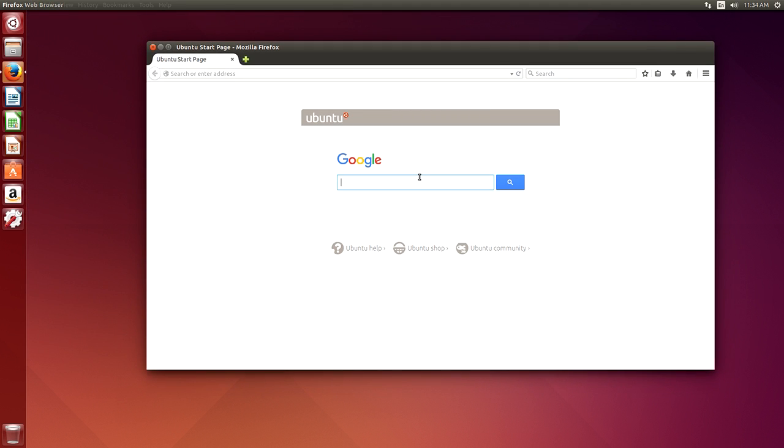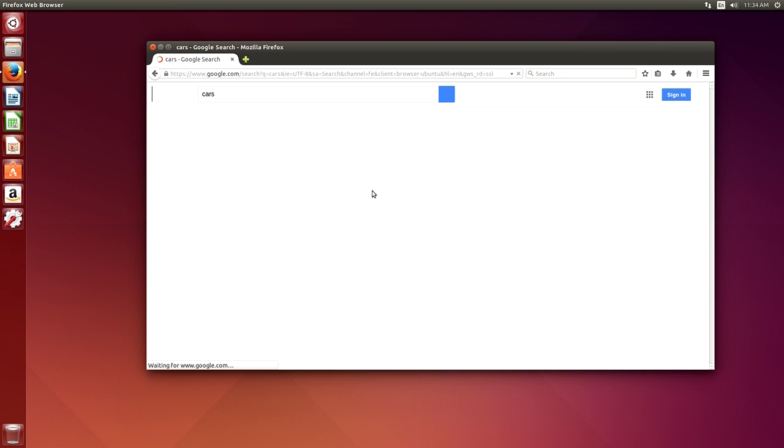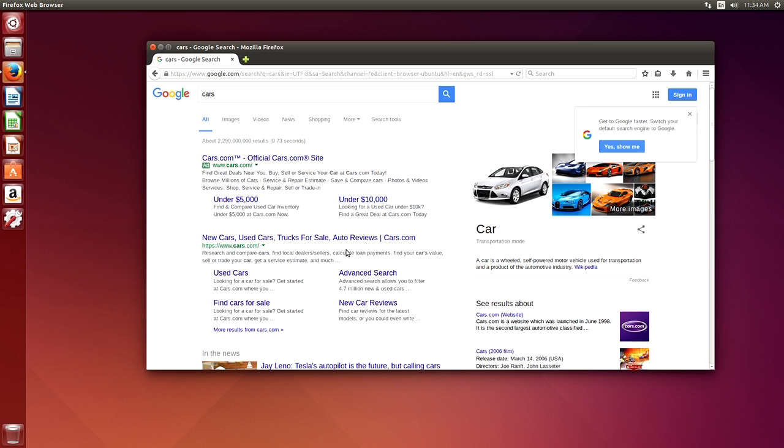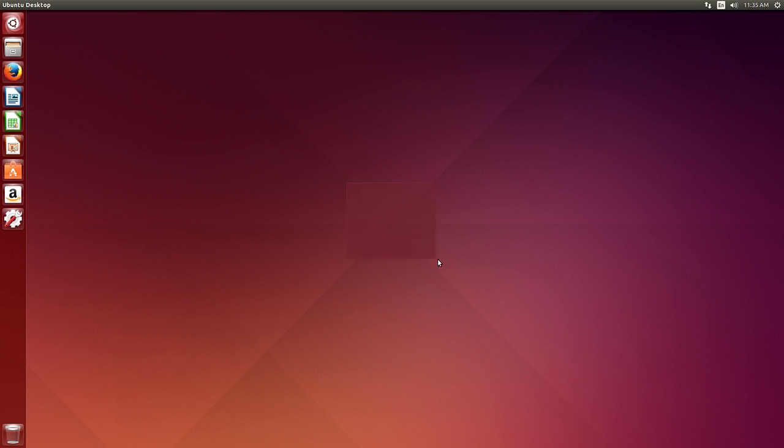Alright, so let's just go to cars. Just type in something simple. It's just cars. There it is. Hey, look, we're on the internet. You can do whatever you want. So anyway, that's how you install a virtual machine. Just something simple you play around with. Use a virtual machine for whatever you want.